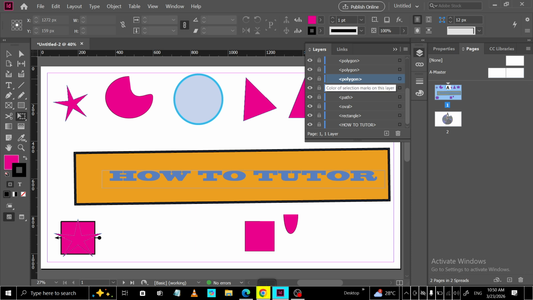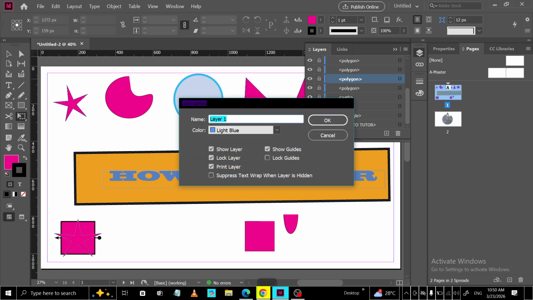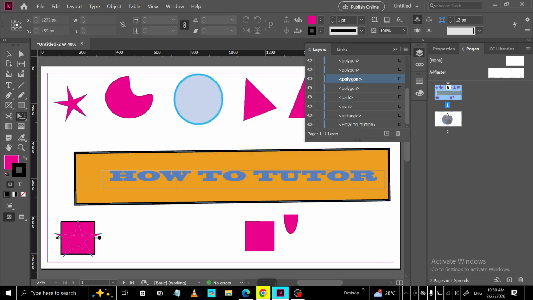To unlock it, all you need to do is click directly on that padlock icon next to the layer's name. Just a single click is enough. As soon as you do that, you should see the padlock icon disappear. That visual change is your confirmation that the layer is now unlocked. With the padlock gone, the layer is fully editable again.